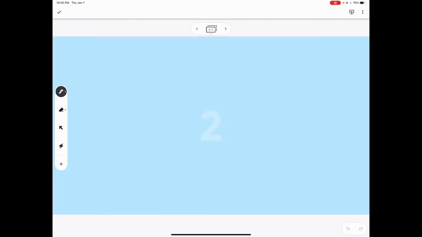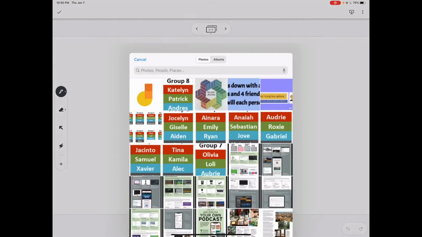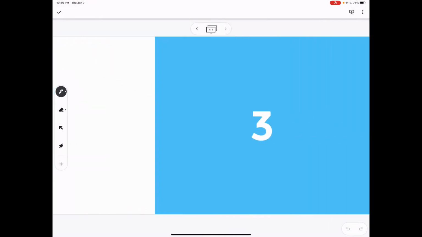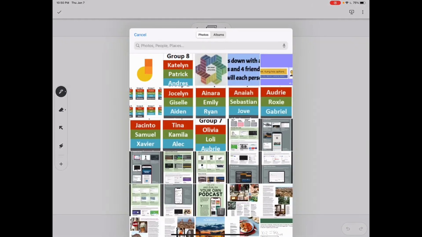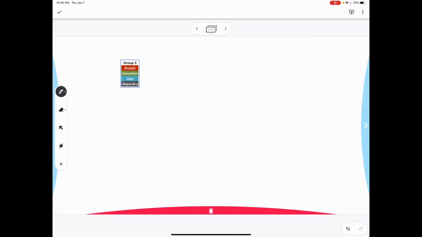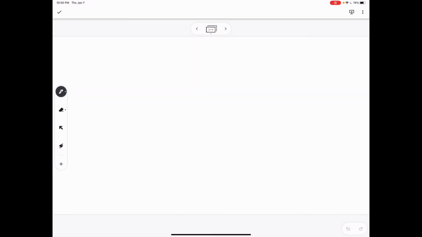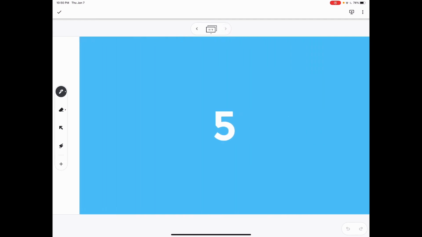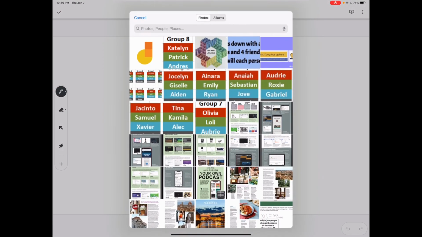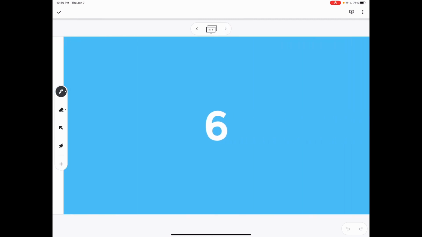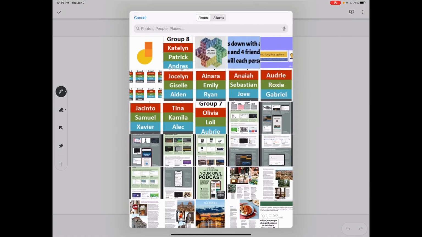And then I want to create a second board, and I want to have group 2 working on their board. Excellent. I want to create group 3. I'm going to have them working on their board. Group 4 is going to work on their board. Excellent. Group 5 is going to work on their board. That's these folks, starting with Jacinto. Group 6 is going to work on their board right here.